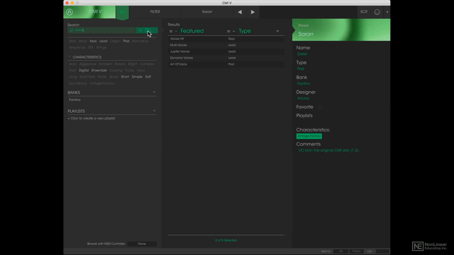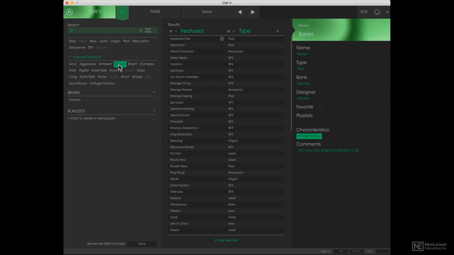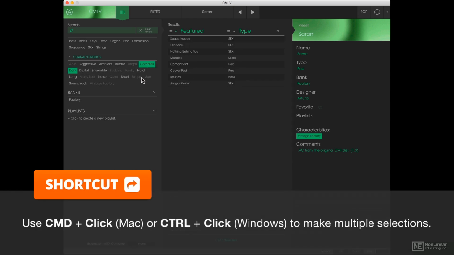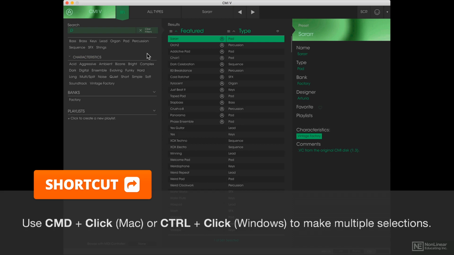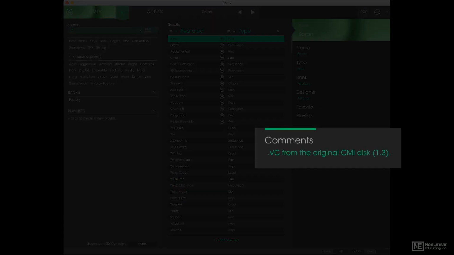The way presets are listed in the results section can be changed with these header menus. And you can choose ascending or descending order. Under the search field, you can select types, such as bass or strings. Or you can choose a characteristic or tag. Maybe I want something bizarre, or dark and complex. All the characteristics of a selected preset can be seen on the right here, which also often has interesting comments, if you're into the Fairlight history thing, that is.